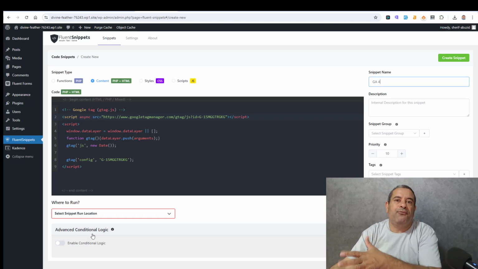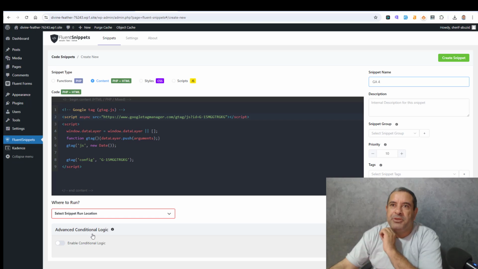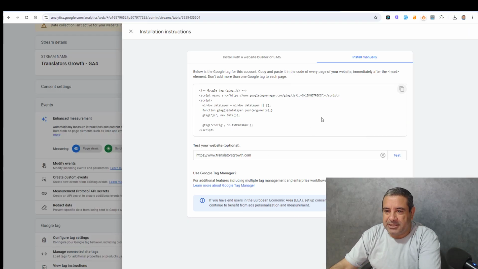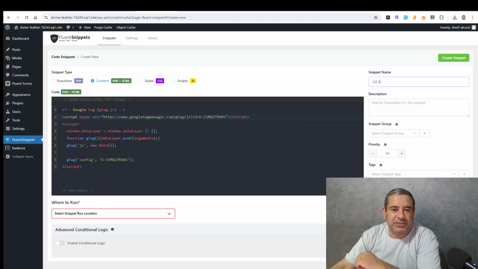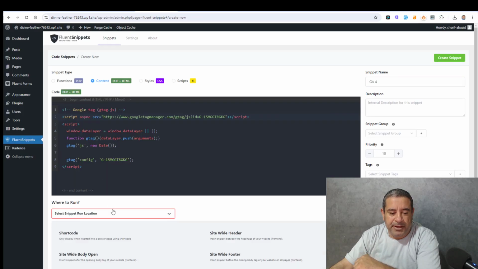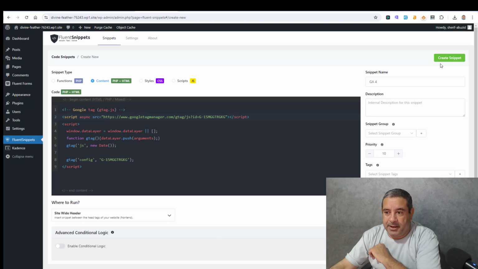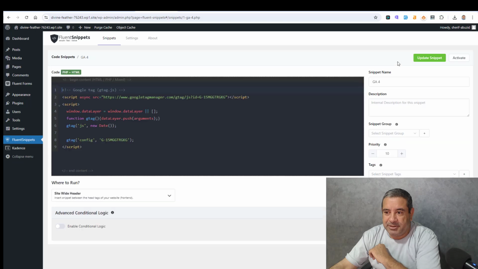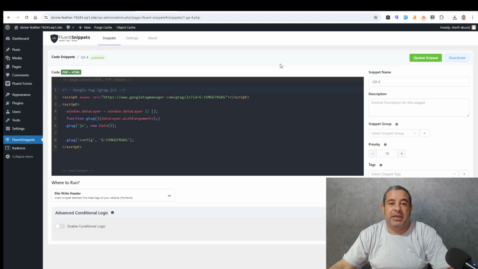So usually you'll find instructions given by the code snippet company or the code snippet generator. For example, here in Google Analytics, I have the instructions. I need to immediately add this after the head element of my website. So I will just go to my snippet and then I will choose site-wide header because this is based on the instructions given by Google Analytics. So I click here and then I will click to create the snippet and then I will click to activate it. So now this snippet is activated.